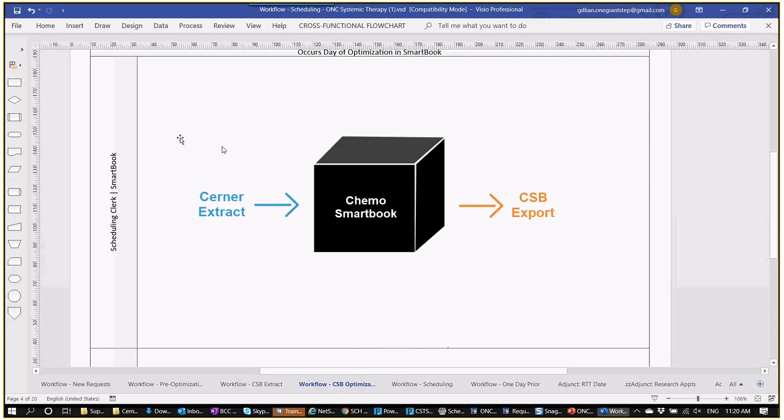It's run by an ops job, so we can run the extract manually, but it's actually usually run automatically by an ops job, and it runs in the nighttime and drops this file for Chemo SmartBook in the middle of the night. Then the workflow is that the clerk logs into the Chemo SmartBook application and can find that file through that application, which pulls all of the Cerner information into the Chemo SmartBook black box, where they do the optimization in there. Now I know the clerk does some manipulations within there.